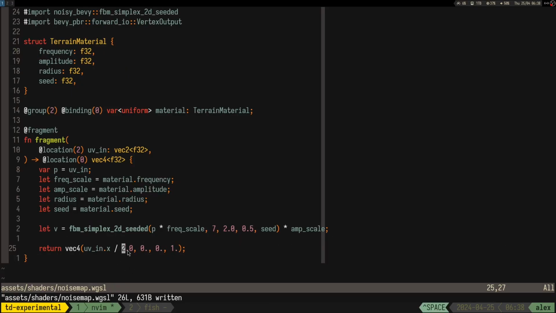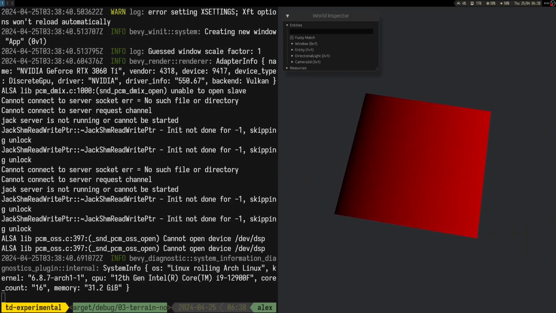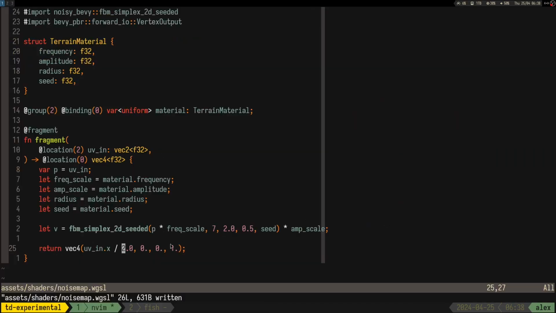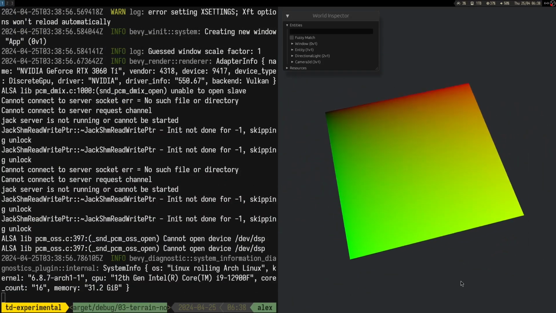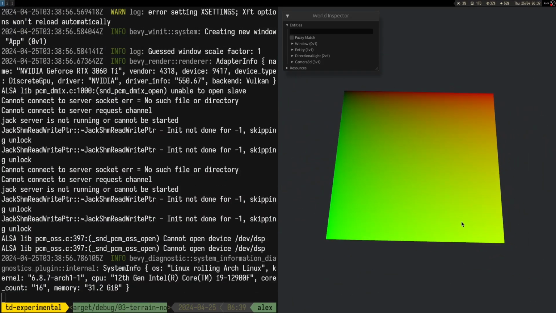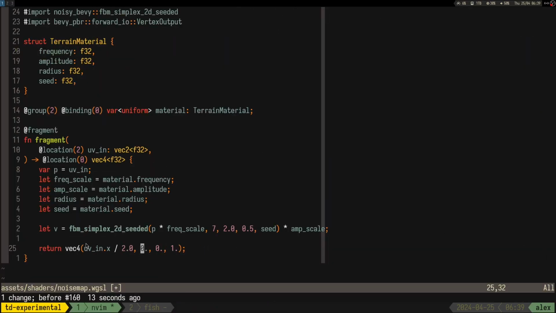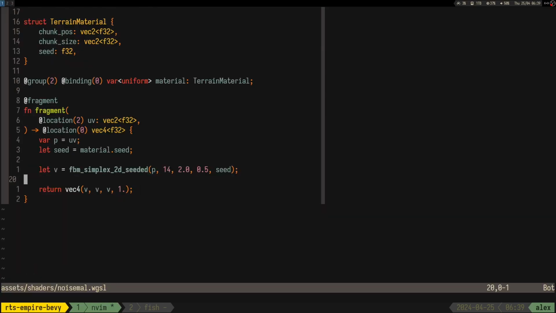If we divide by 2, it should be half strength. And it looks kind of half strength. UV in dot y. Right, it looks, yeah, kind of. So I think it's between 0 and 1, right? That's interesting. It's between 0 and 1.